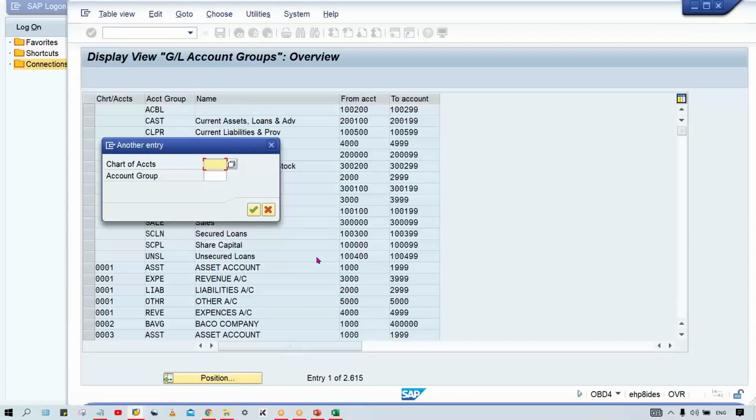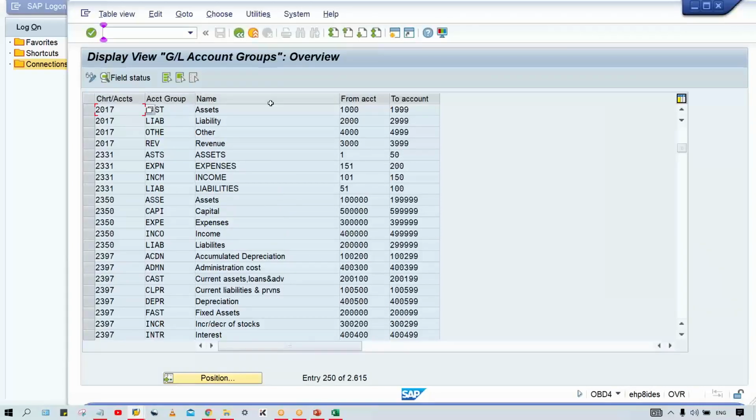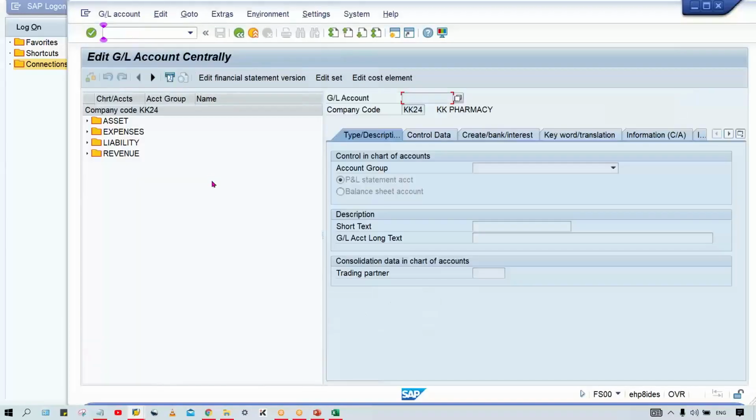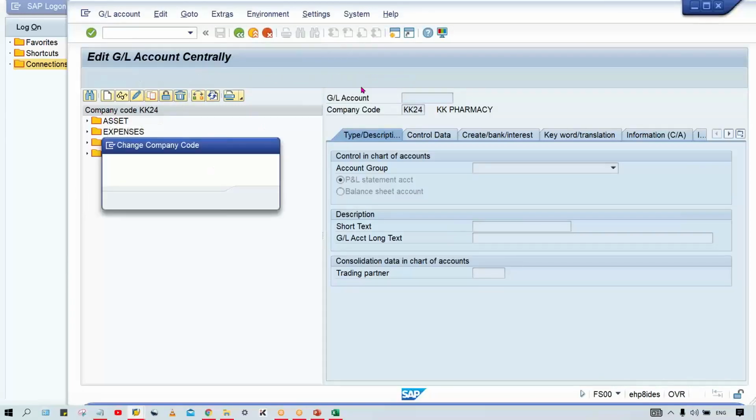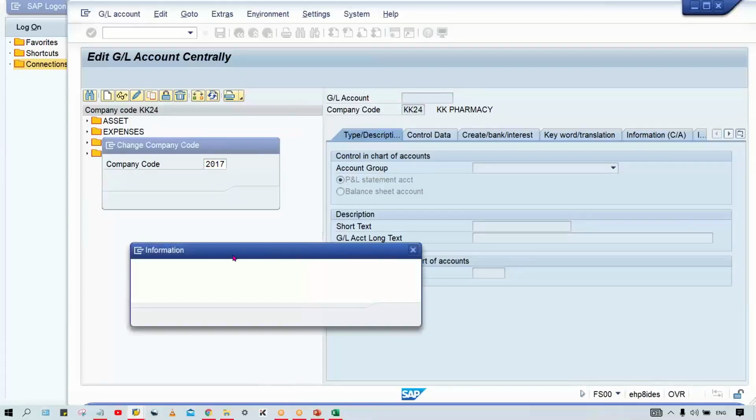So here the chart of accounts is 2017, right? So 1000 to 1999. It's okay then. We'll do one thing, guys. Then we'll create a GL in FS00, and this is a different company code. If I try to switch to 2017, the system will say specify existing value.